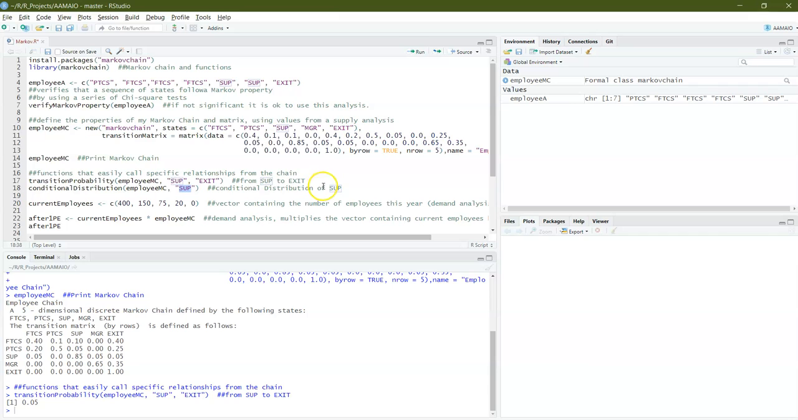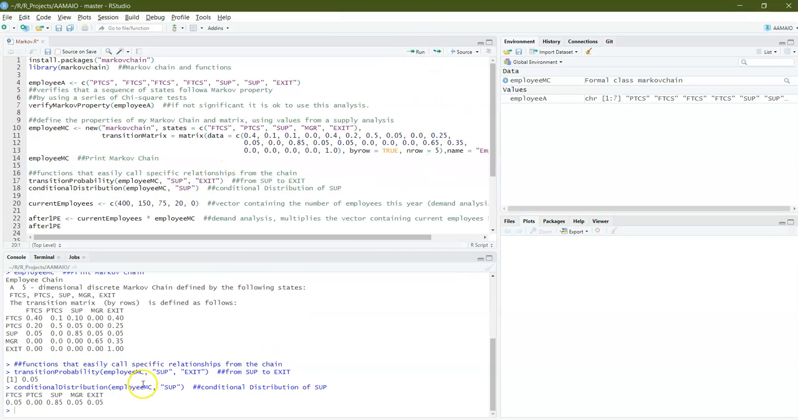And I only want to see the distribution for supervisor. So I can run this line of code and it just recalls the line for supervisors up here, the transition probabilities. So it is a really helpful part of this package. If, like I said, I had a really large matrix and the table that it was going to output was much larger than this. So these are just some easy tools.